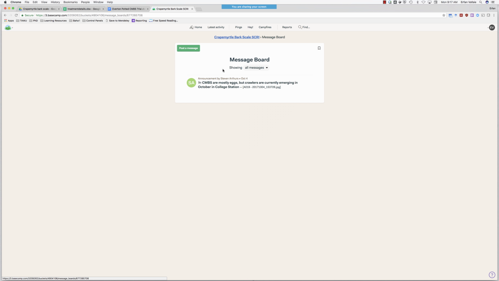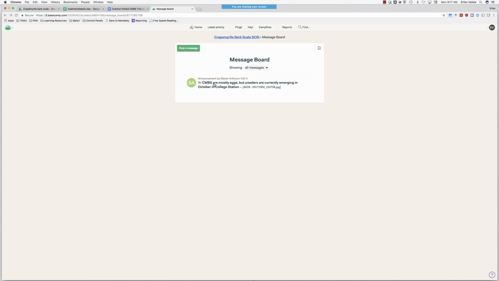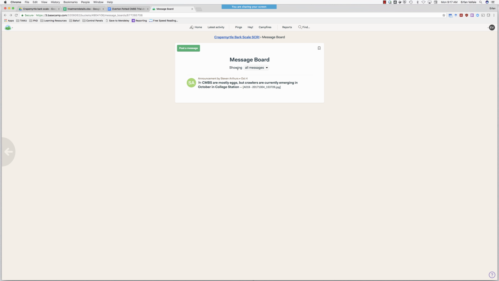Now going on to the message board. So here is just for posting general messages. So as an example here, let's see. I think actually there was already an announcement made. Steve had posted this picture, and it'll date stamp it. So on October 4th, he was saying mostly crepe myrtle bark scale eggs.